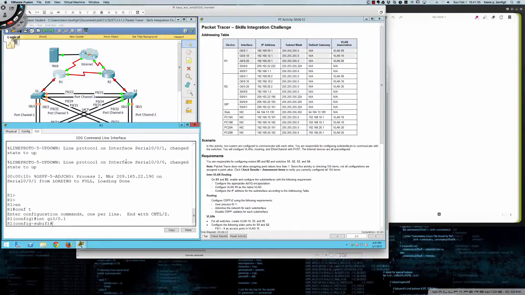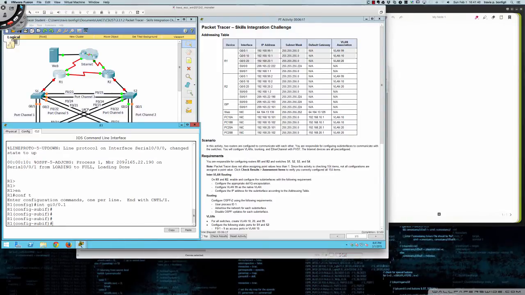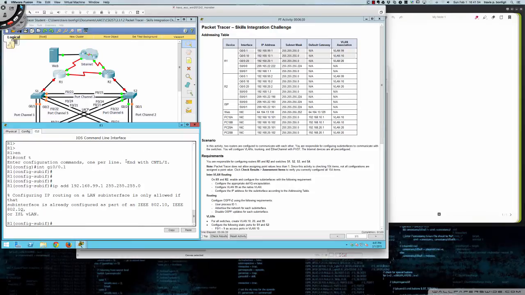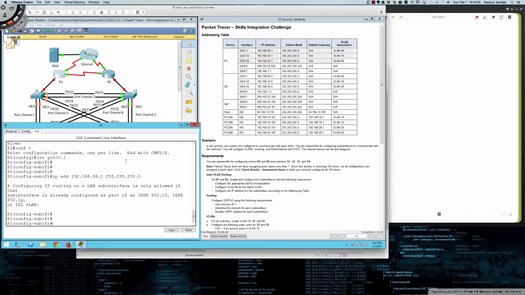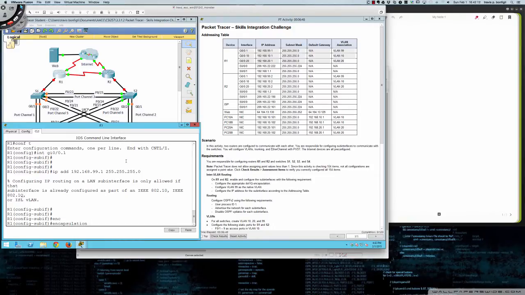So we're going to go into interface gig 0/1. Now remember, there is an order of operations consideration here. If I were to say IP address 192.168.99.1 and our subnet mask is a simple /24, we're going to receive an error message. It says configuring IP routing on a LAN subinterface is only allowed if that subinterface is already configured as part of an IEEE 802.10, 802.1q, or ISL VLAN. So what does that mean? Well, that means we need to come back with our encapsulation.